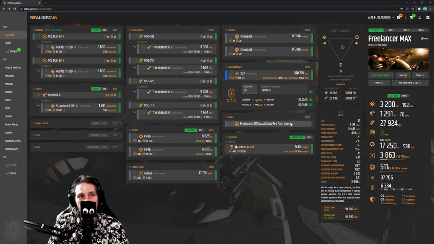Paint jobs, we won't talk about it. I've got a limited edition Freelancer 2951 auspicious red ram livery paint. Those that watch live streams, which I regularly do with the Freelancer Max, will see that paint on there. They'll know what it is. It's kind of like a red paint with a gold trim. I love it. And that brings us finally over to the thrusters, which is locked in place. There's nothing to do about this. This is as it is, default.